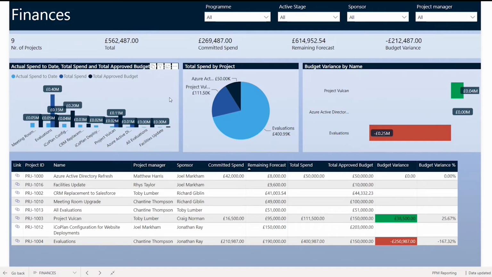But effectively, we've got 9 projects here. We've got £560,000 worth of total spend, and we've got committed spend, remaining forecast, and budget. Every single one of our customers does financial planning forecasting differently. So this one probably hasn't been updated in the last couple of months because every customer will just do things differently in terms of what is spend.